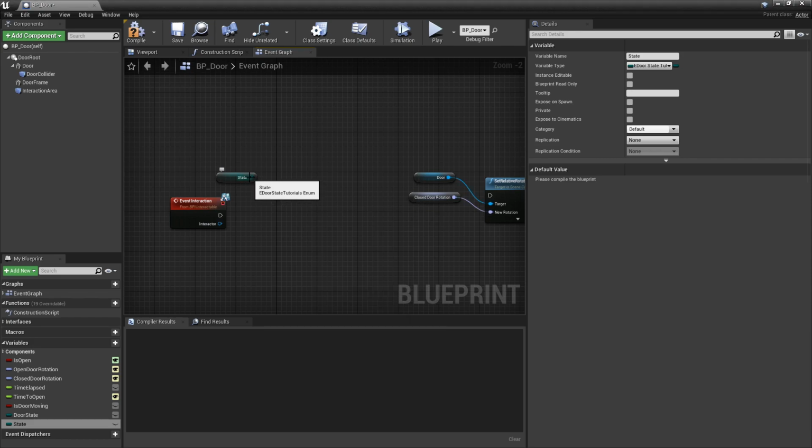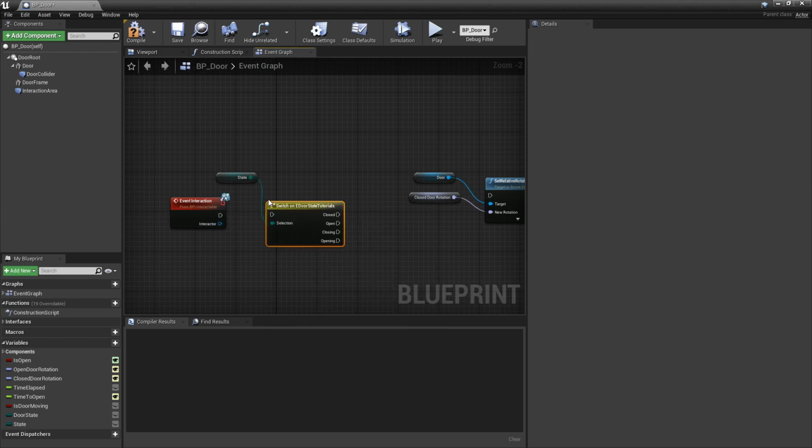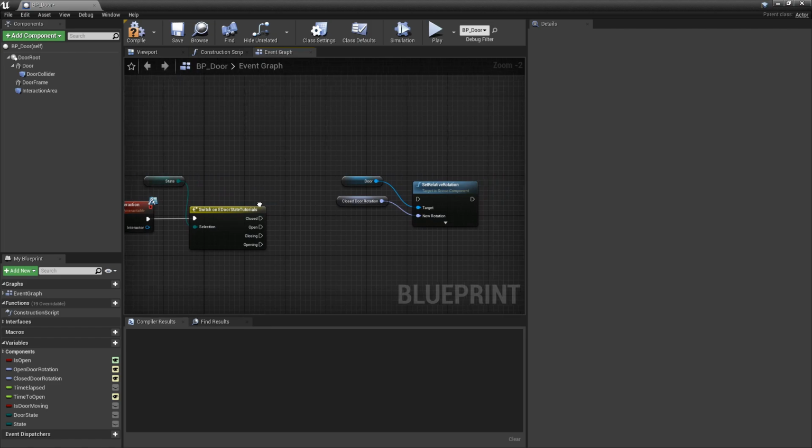So let's find out what state this variable is in using a switch. So search for switch when you drag off the pin. And you can see that there's going to be 4 possibilities: closed, open, closing, and opening. And we will use all of these. So we're going to need to feed in the execution pin to this switch, and that will allow us to figure out what to do at that point.